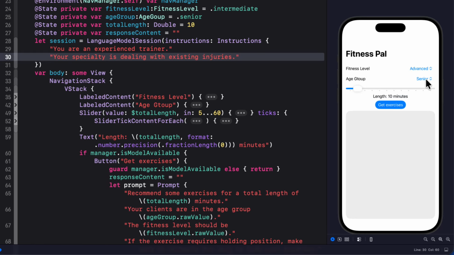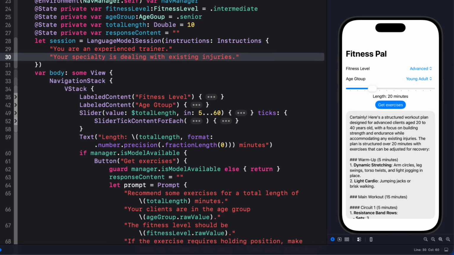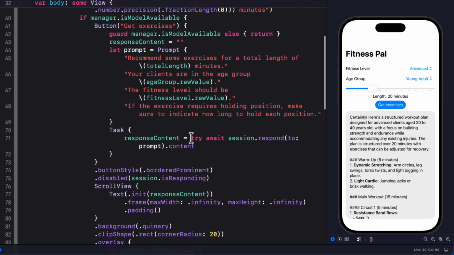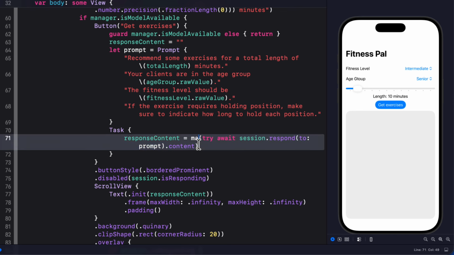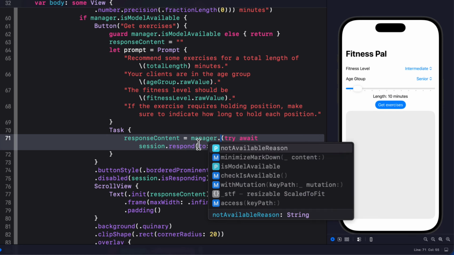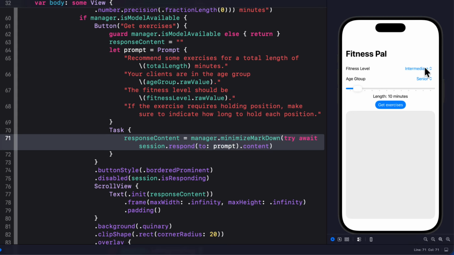So let's try one more time. I'm going to choose an advanced workout for a young adult, and I'm going to specify it for 20 minutes. Well, it looks like I forgot to replace the unrecognized markdown tags. So let me surround this response with the minimized markdown function. Let's try this once more as an advanced young adult session for 30 minutes.